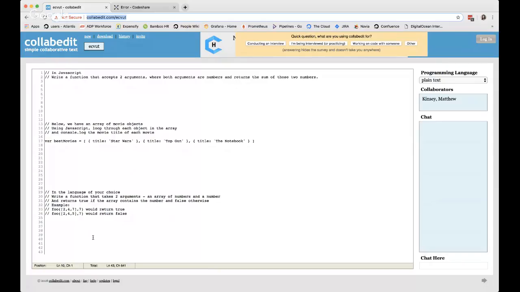Okay. Yeah, so if you want to start with the first question, you're going to write a function that takes two arguments, and then you're going to return the sum of those two arguments. Okay.